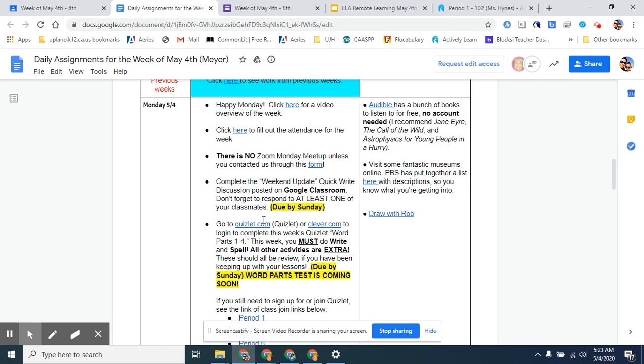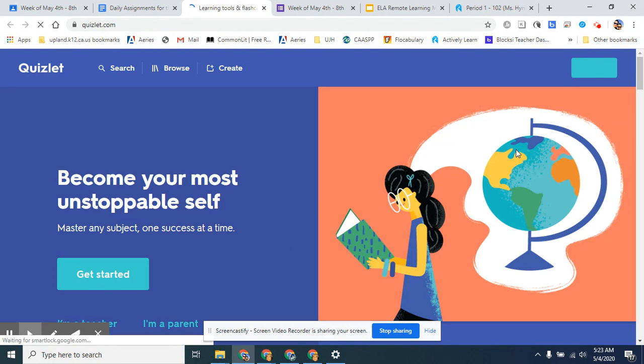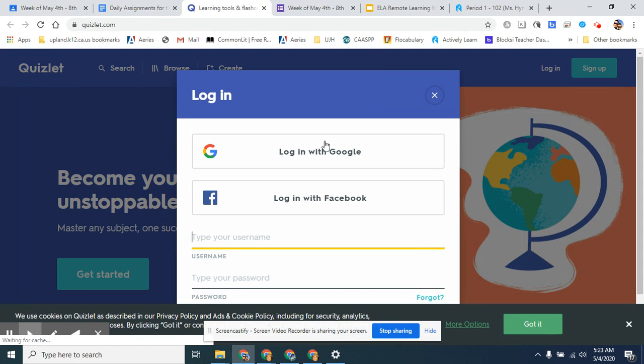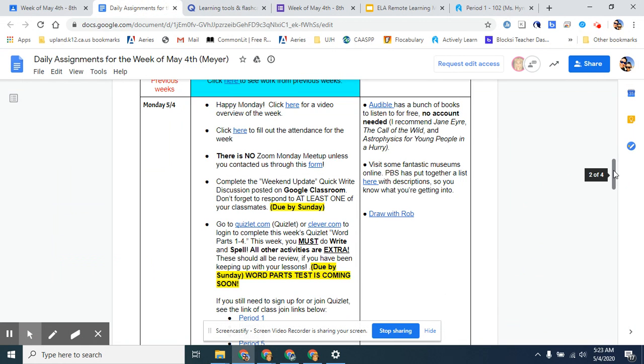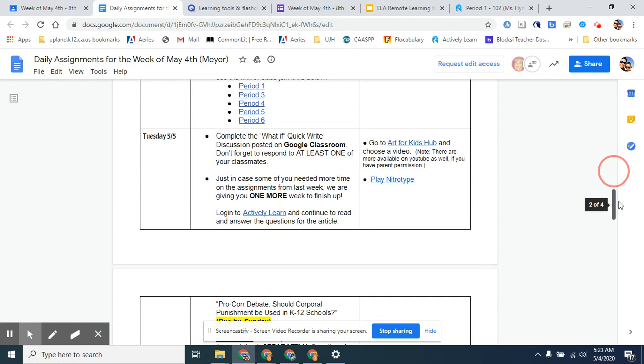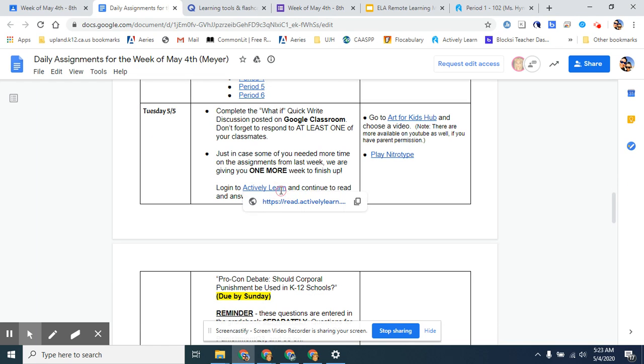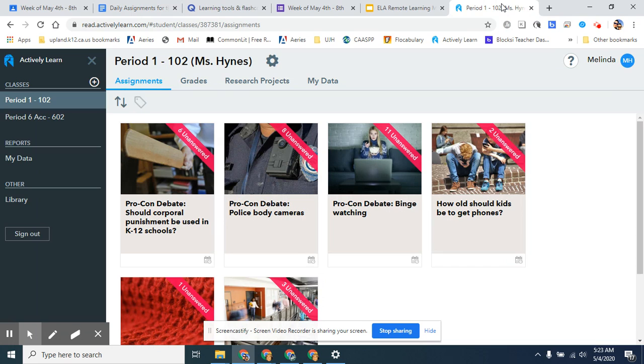Or for instance, if I want to go to Quizlet and I click on the link right here, it will take me to Quizlet so that I can log into Quizlet in order to work on my activities. So I would log in here and I would log in with my Google account that way. And then again, for those of you on Actively Learn, same thing. I go here and I click on this link and it will log me into Actively Learn.